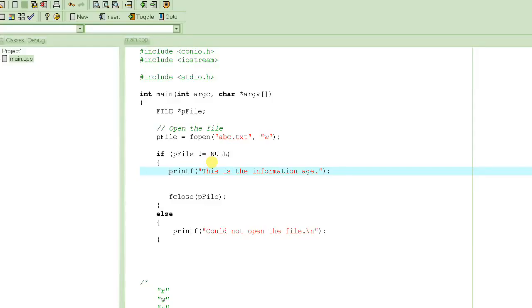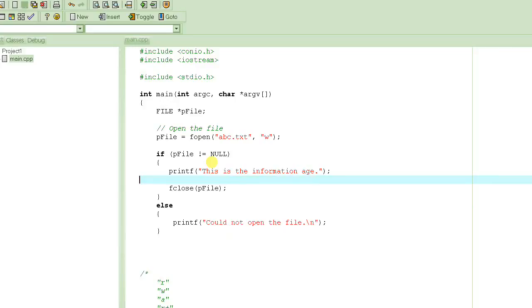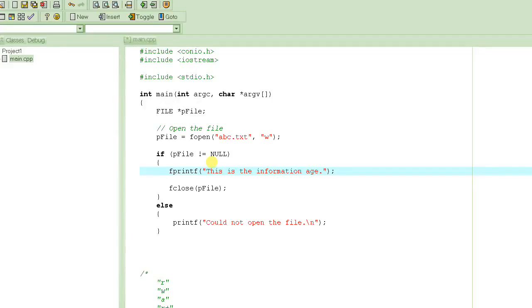Okay, but this statement is going to print on the screen. It's not going to print on the file. Okay, it's very simple to print on the file. We just use a similar function called fprintf. And fprintf obviously needs to specify which file you want to write to.